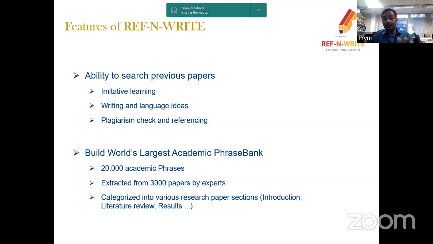But this is something we built over three years. It took us 3 years to build this phrase bank. It's basically a bunch of academic experts going through high-quality scientific research publications and PhD theses and manually extracting phrases from those documents and categorizing them into different classes and subclasses. And it is part of the REFNWRITE tool.